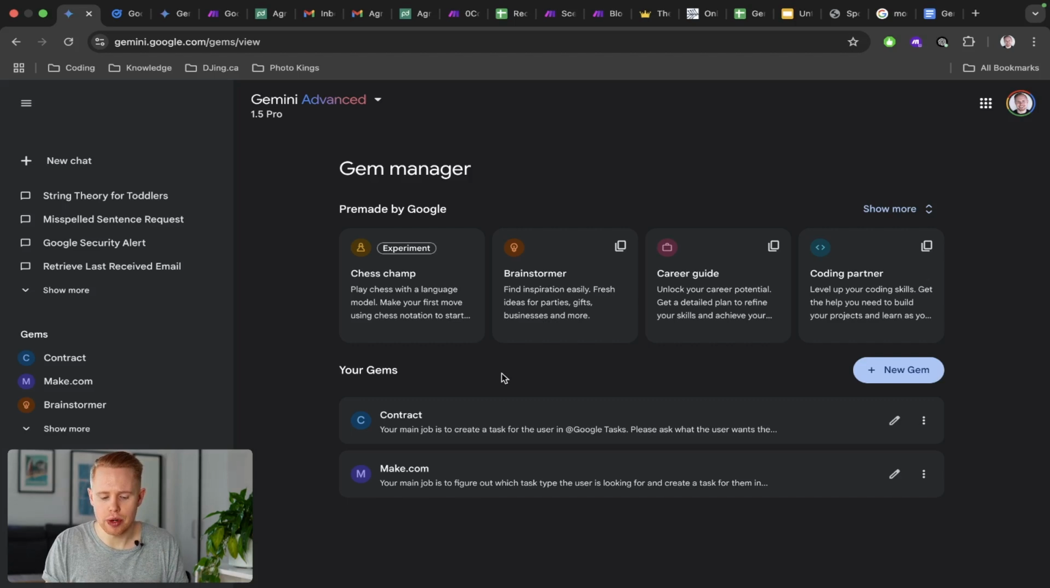So for example, you could have a gem that specializes in brainstorming, right? And it will help you brainstorm really cool ideas. Maybe you want a career guide, like how to apply to certain places, how to polish your resume, all that kind of stuff. This can help you out. Maybe you want a coding partner where you want to be able to bounce code off of Google Gemini, and it'll work through problems that you find difficult simultaneously with you, right? So these are just a couple of examples, but you can create your own new gem down here.